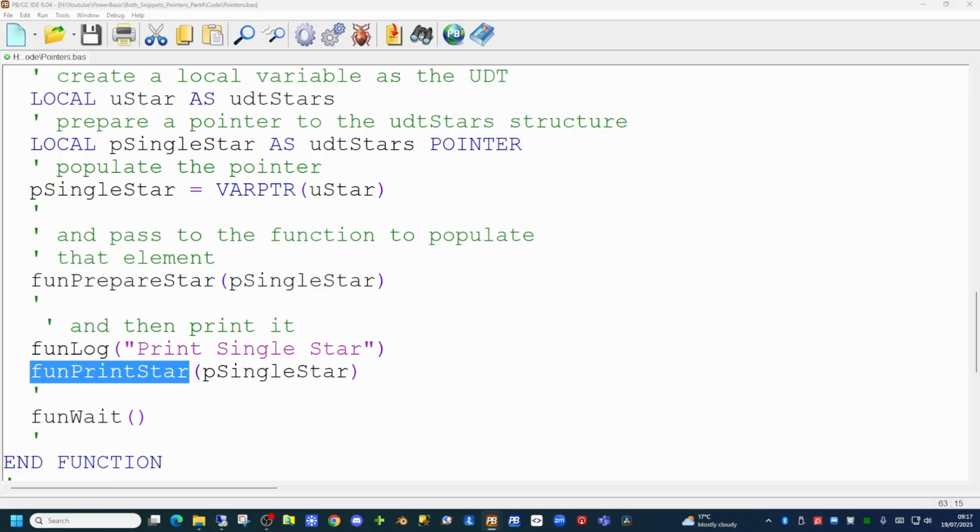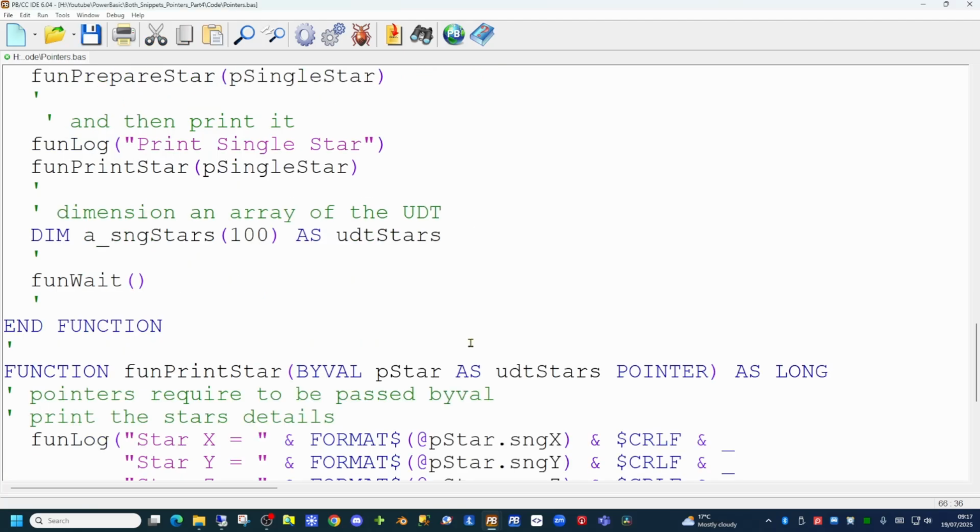So now that we've taken a single user-defined type and populated and printed it, can we now dimension an array of this user-defined type to have many stars rather than just one? Well, we can quite happily use the dim command to create an array. In this case, it's an array of this user-defined type, UDT stars. And as we've dimensioned it with the value 100, this means the array goes from element 0 to element 100.